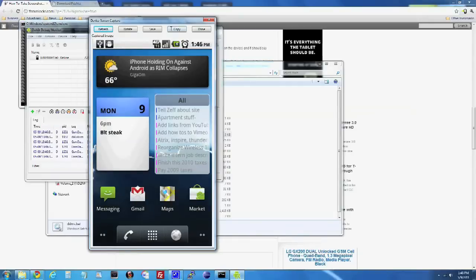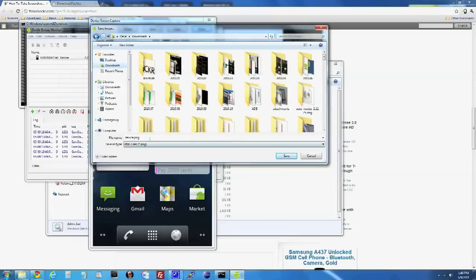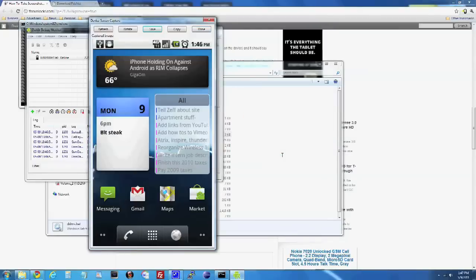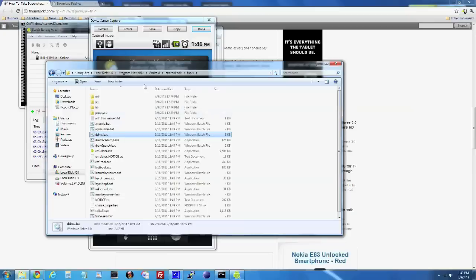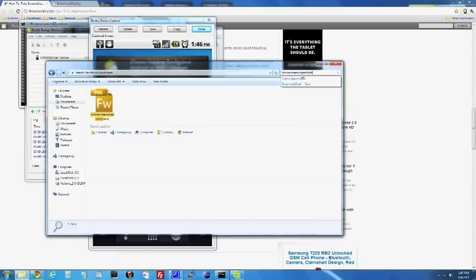Now once you have the screen that you want to capture, you just hit either copy, which will copy it to the clipboard, and then you can paste it into Paint or something like that, or you can hit save. And this will actually just save the picture as a PNG file wherever you want. You can name it whatever you want. And that's it. Now you can go to wherever it is you saved it, search for it, and you'll see your screenshot right there.